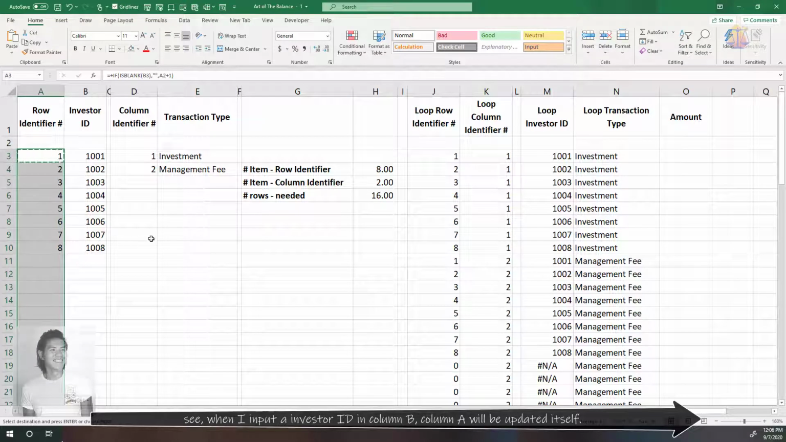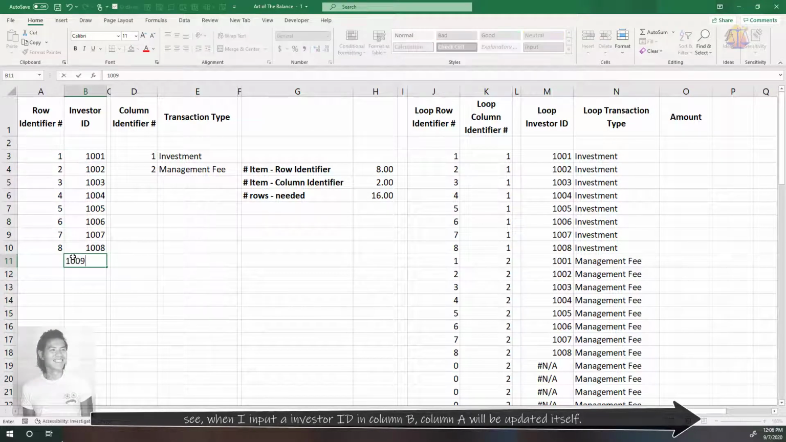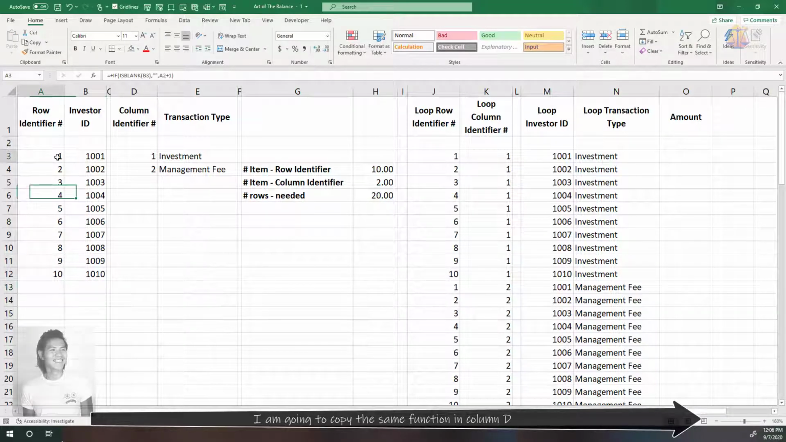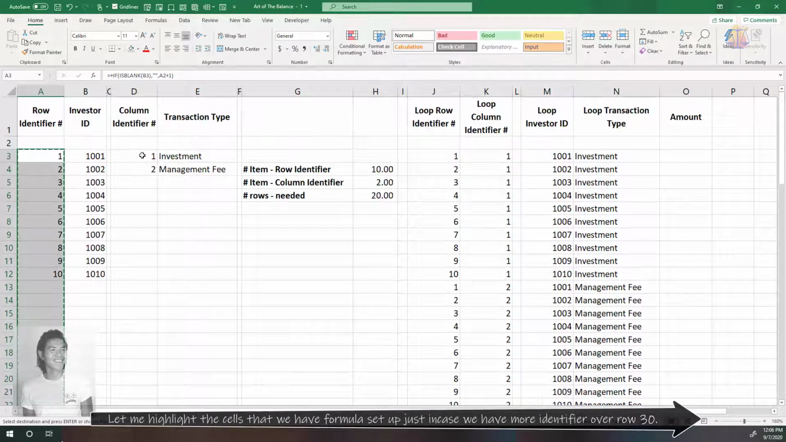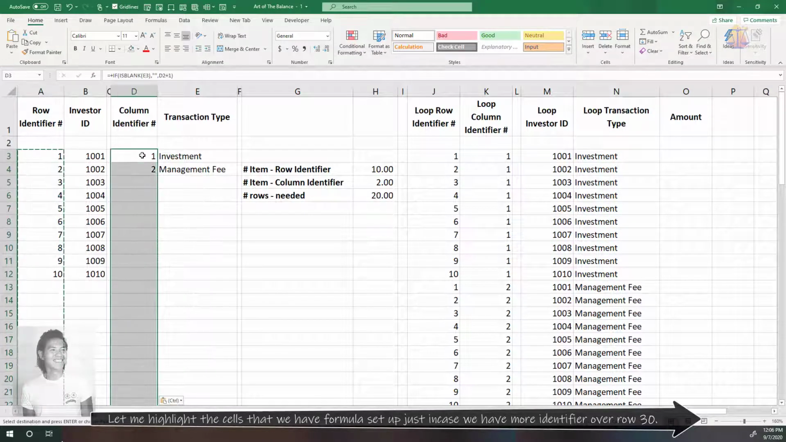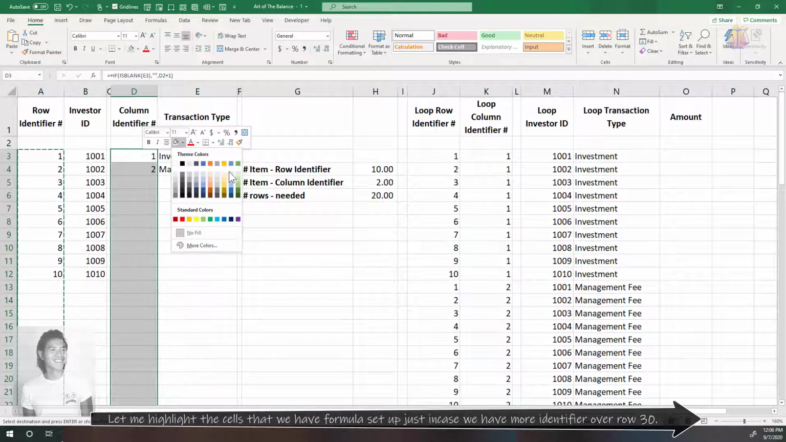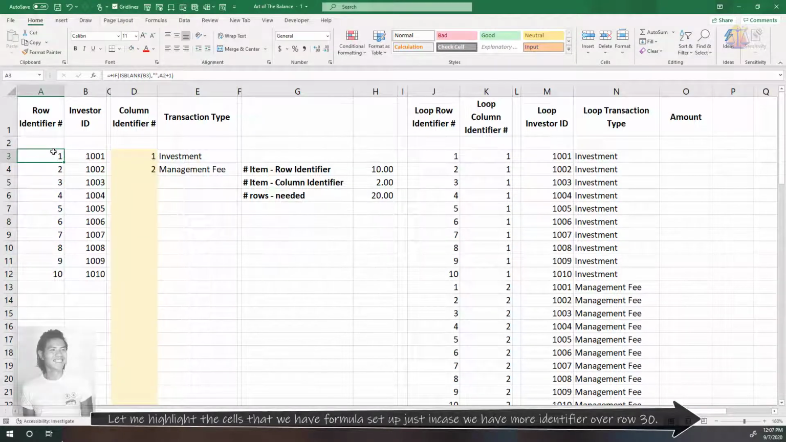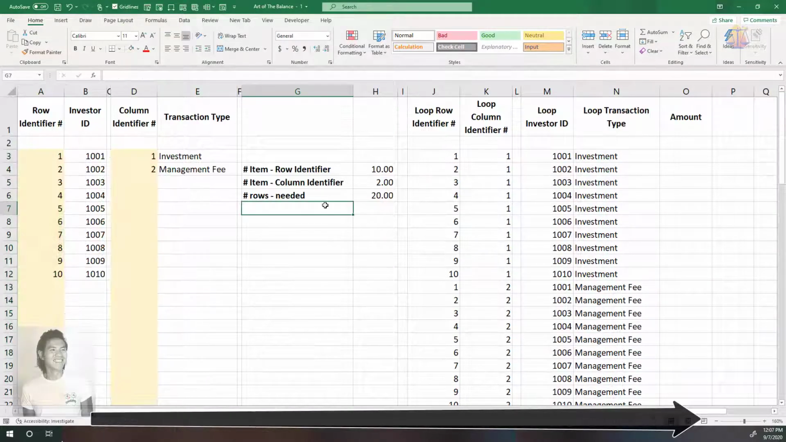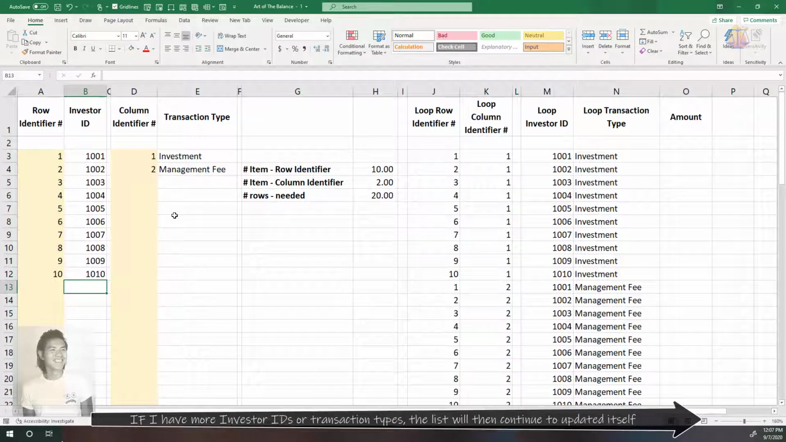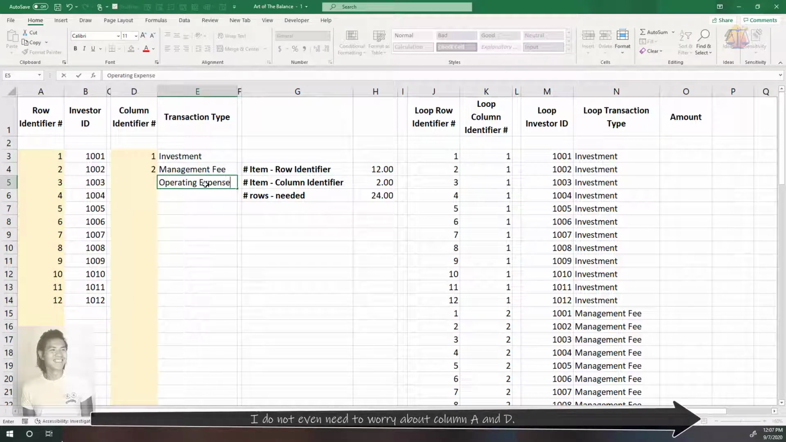See, when I input an investor ID in column B, column A will update itself. I'm going to use the same function in column D. Let me highlight the cells that we have the formula set up in, just in case we have more identifiers over row 30. If I have more investor ID or transaction types, the list will then continue to update itself. I do not even need to worry about column A and column D.